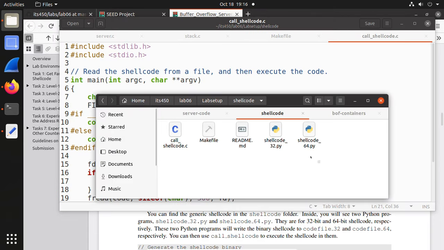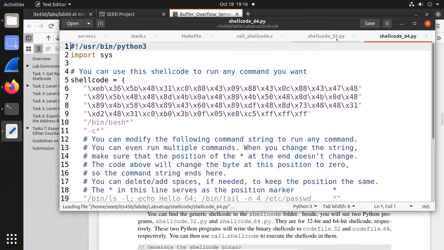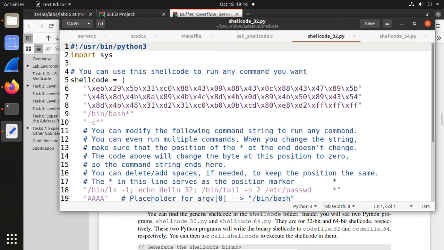Okay, now for those code files. Here, shellcode 32-bit. There are binary numbers. And we will learn this shellcode next week, how to construct a shellcode. Actually, it's quite a challenge. You need to understand assembly language.